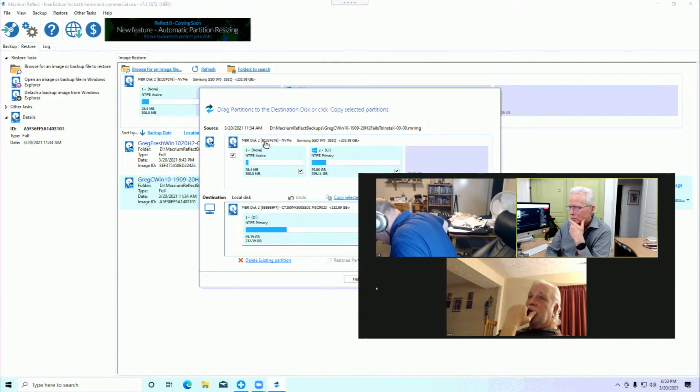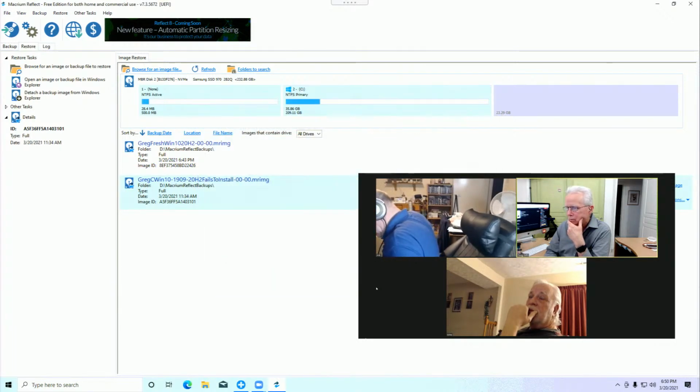So let's see, am I got this right? Source NVMe. No, that's not right. Destination. No, that's not right. Okay, cancel this. I'm going to restart that.